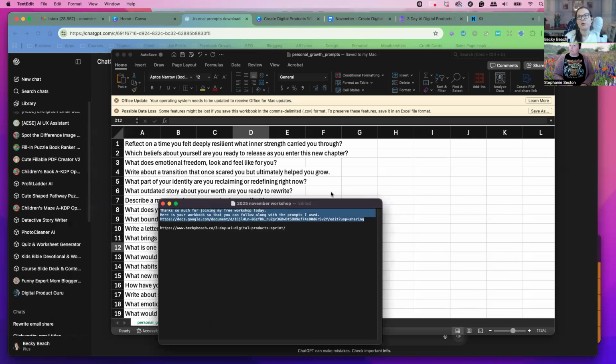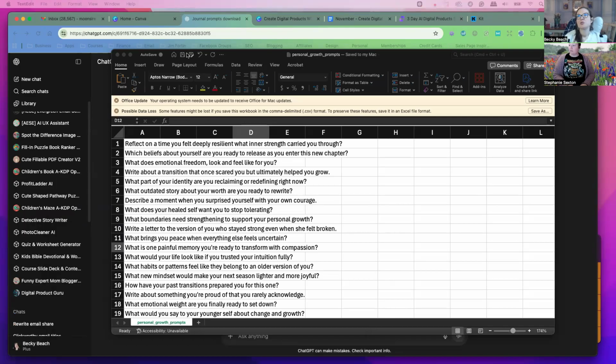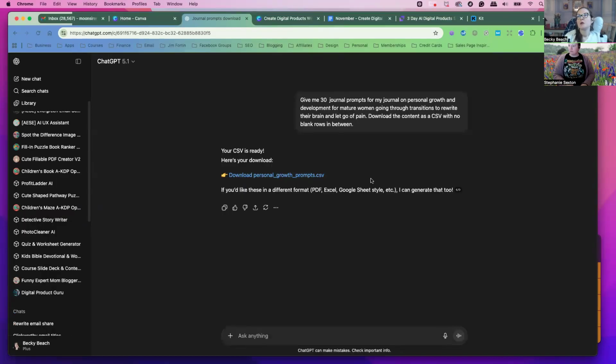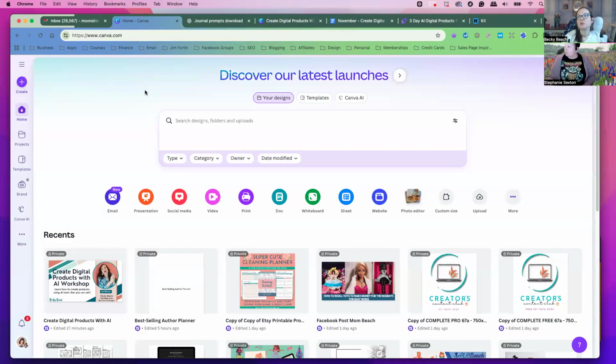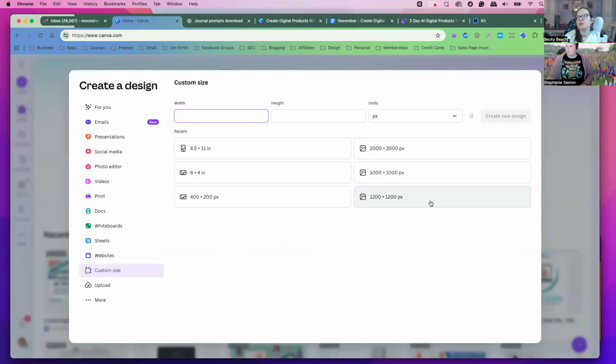Okay, that's the workbook, in case anybody's just joining us. So now we have all our questions and everything looks good. The next thing we're going to do is go into Canva and set up the document for our journal. So we're going to do custom size, then 8.5 by 11.